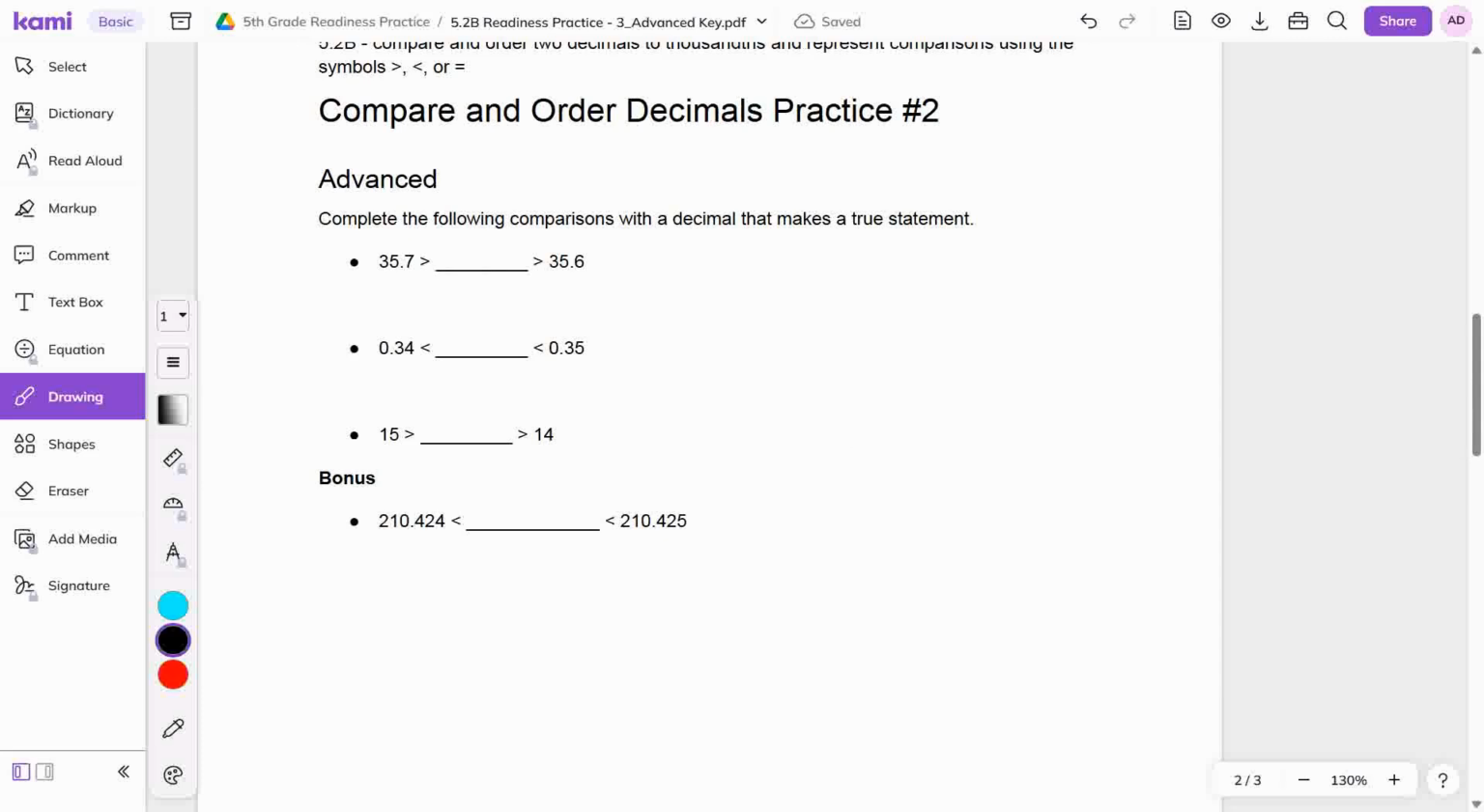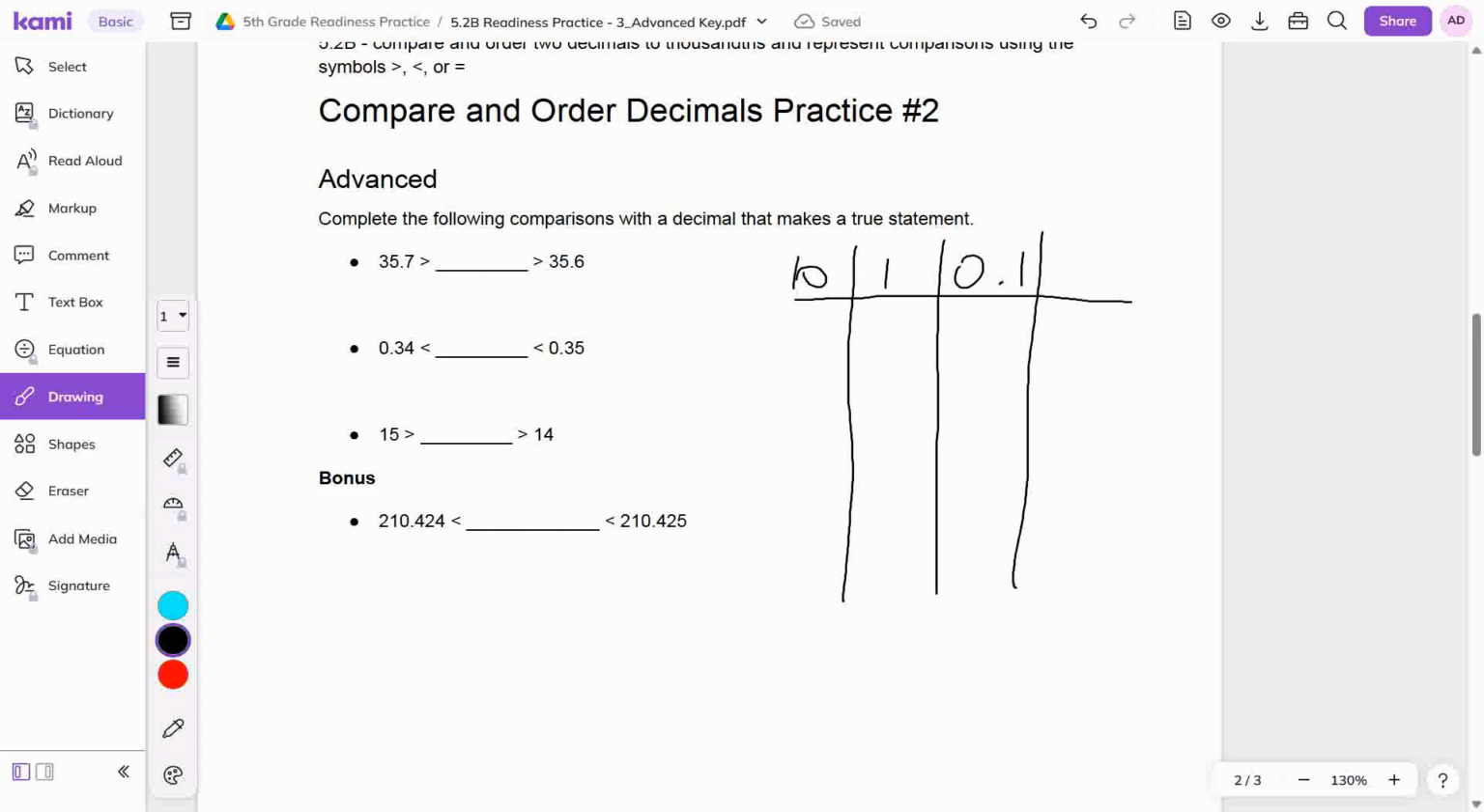All right, so now we need to complete the following comparisons to make something true. Okay, so let's start with this first one here. So I'm just going to build a place value chart, and it looks like most of these, besides the bonus, just go to the hundredths is the biggest. So I'm going to make a place value chart that I can use for multiple sets of numbers. All right, so there's my decimal.